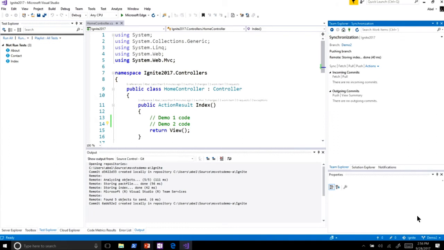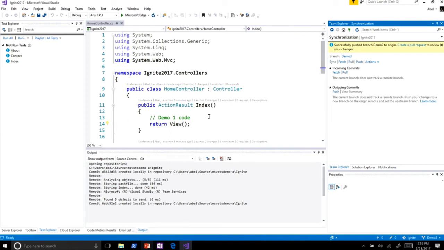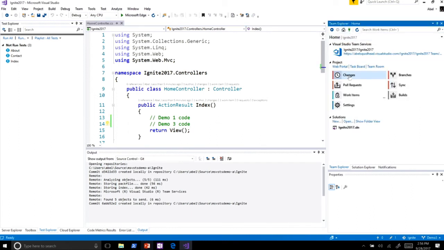And let's go back to our demo 3 branch. Let's add some changes in here. Demo 3 code. Let me save that. Let me go ahead and go into my changes. Leave a comment. Uh-oh.